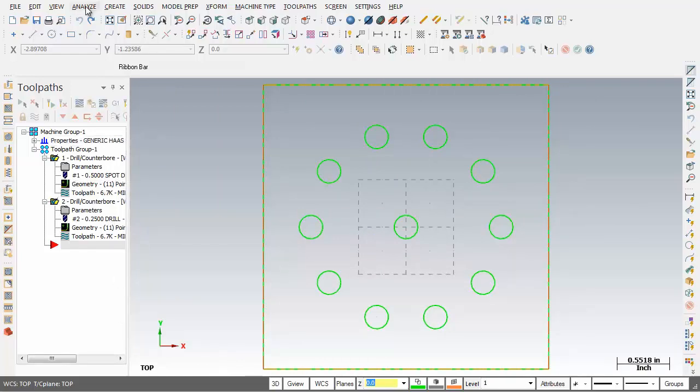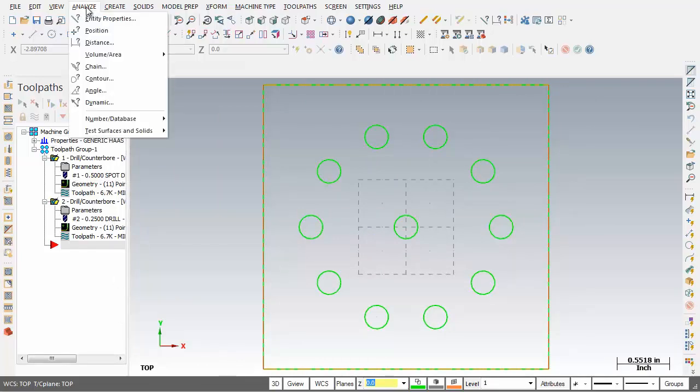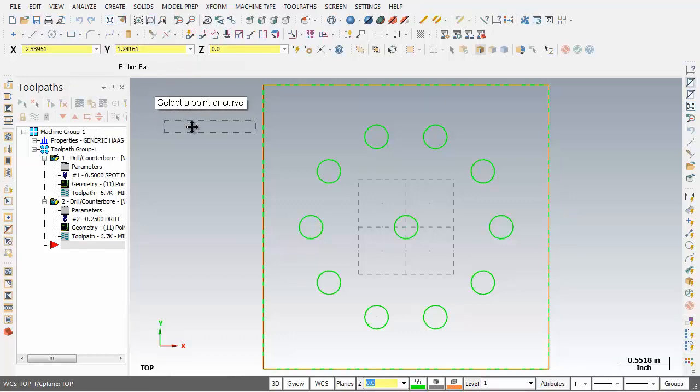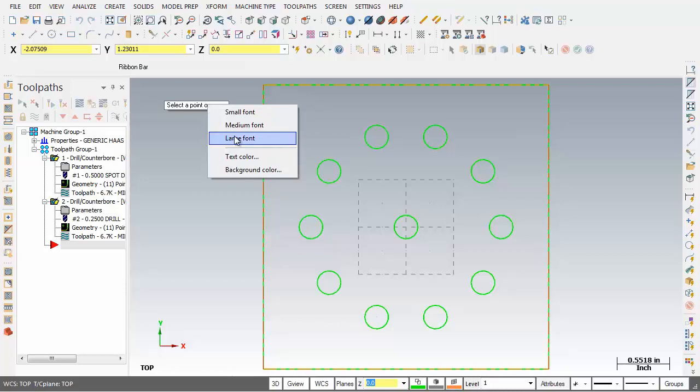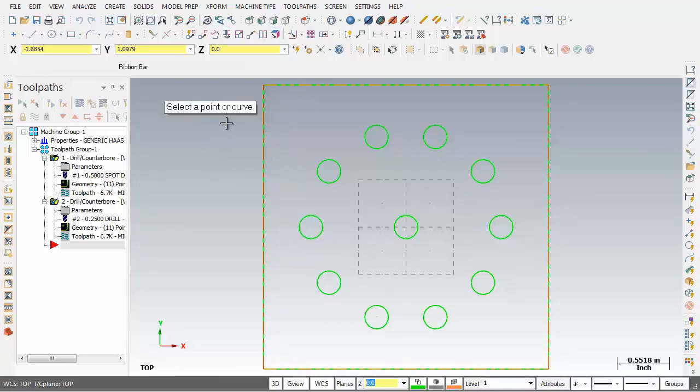Next up, let's go and check out Analyze. So we can analyze entity properties, position. What I'm going to do is select distance. Now the prompt on the screen, select point or curve. I can just pick on that, move it around. If I right mouse click, let's click small font. I got bad eyes, I can't see that, so I'm going to right mouse click on it again, and I need the large font. So select point or curve.